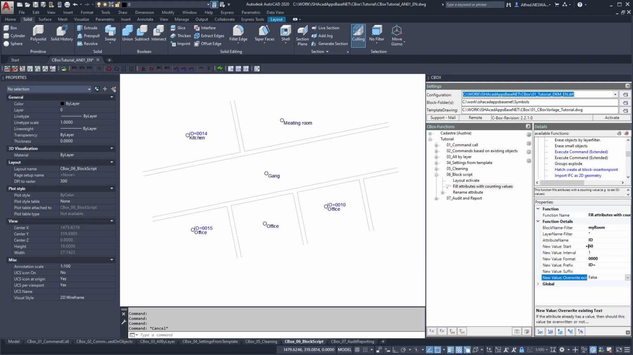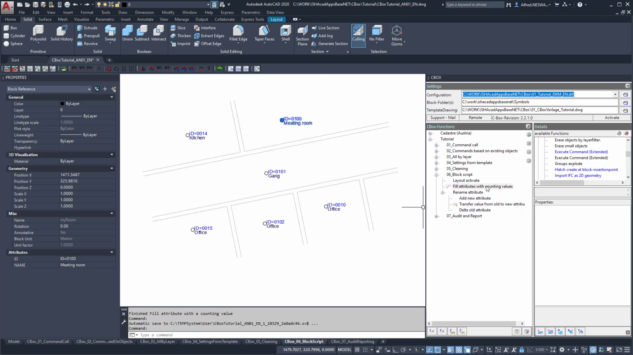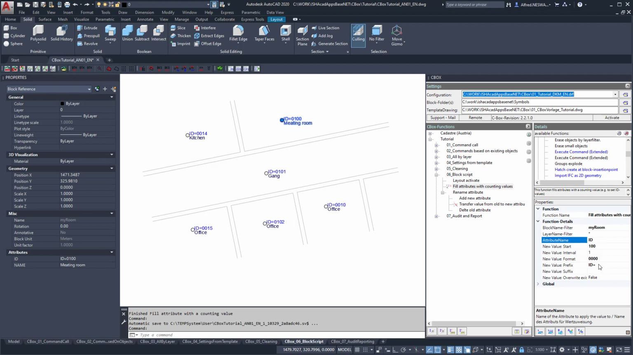So let's start, for example, this time with 100, so we see the difference. Drag and drop, and only the ones that had no value before are filled with a new number. That is a simple one. The next one, and that's part of scripting, for example, we want to rename an attribute. Let's first return so that we don't need a prefix.